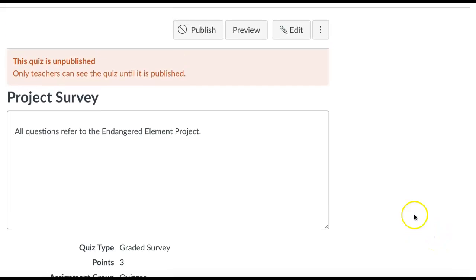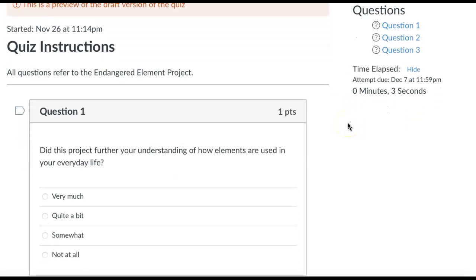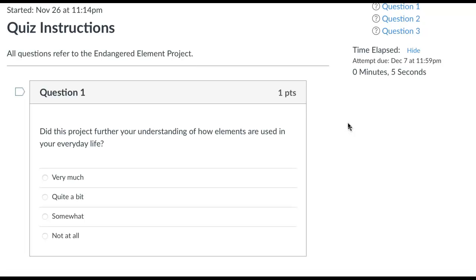And the project survey is just a couple of questions so that I can assess how my students felt about the project. So it says, did your project further your understanding of how elements are used in your everyday life? One problem that I have, not a problem, but one issue in chemistry is that a lot of students can't see how it applies to their everyday life. So I'm always in class trying to think of ways that I can show students how it will apply.